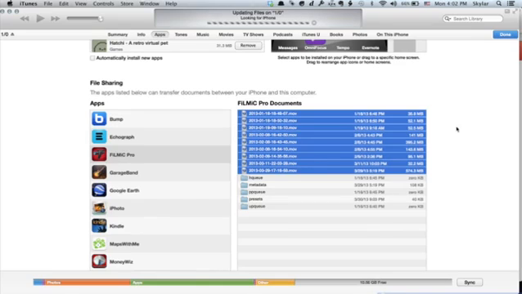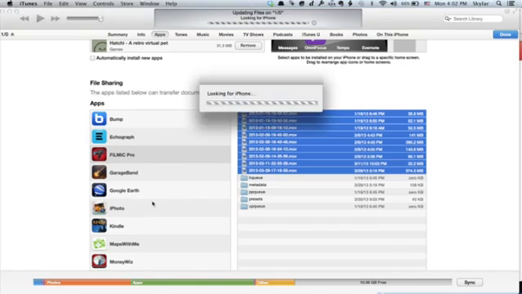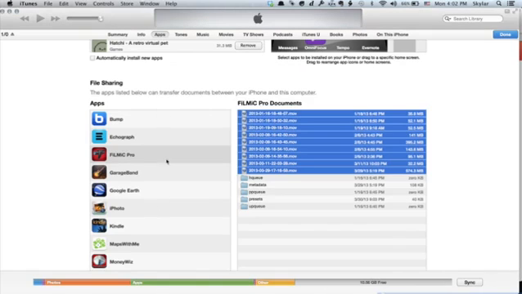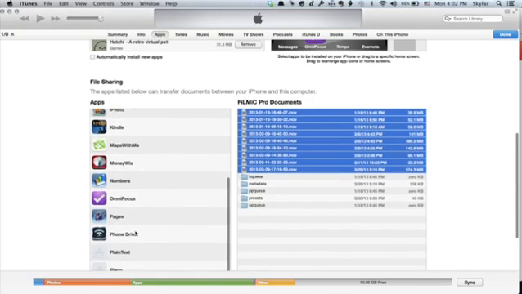Easy as that. So that way you can access all the stuff that's stored in your word processor and text files, all of it. It's really pretty easy.